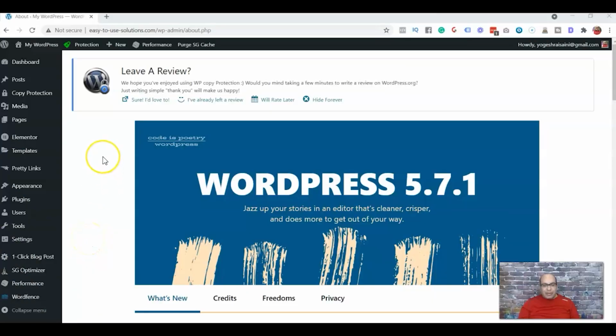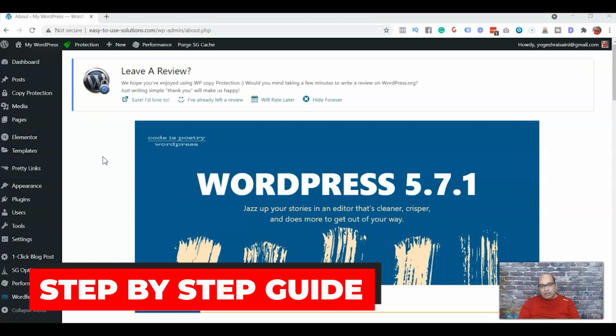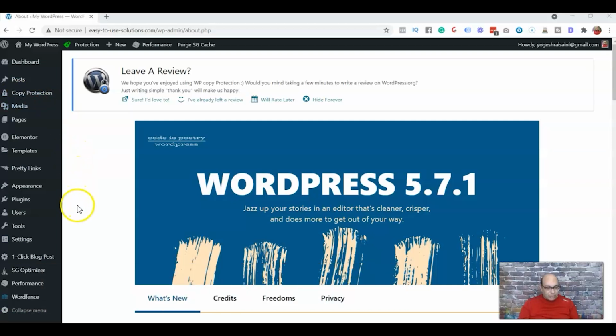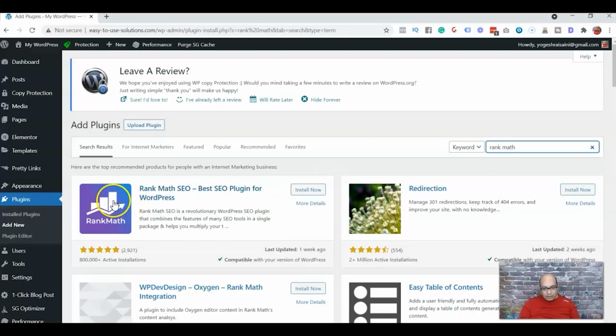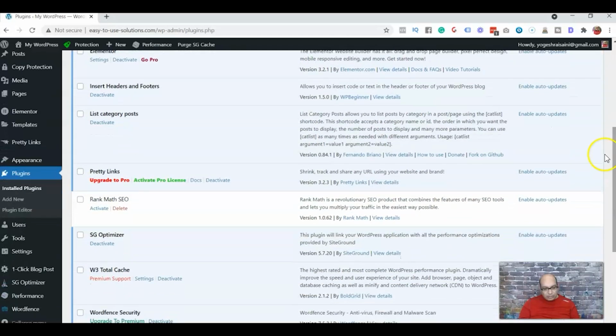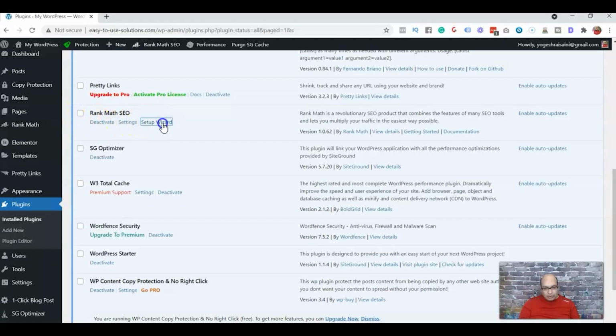Welcome back. So this is the backend of one of my websites that I'm currently building. What I'll do is show you step by step how to install Rank Math and how to configure it on your website. It's really easy. So first, you just go to Plugins and Add New. Search for the plugin right here. So this is the plugin we need to install. Let's go to Plugins, go down right here and then click on Activate, then Setup Wizard.